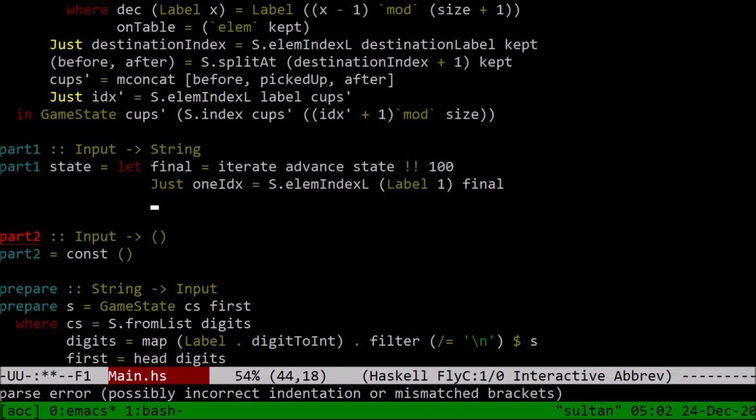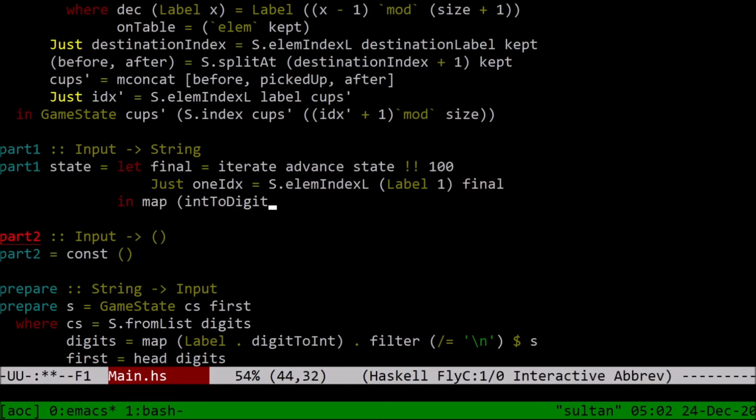And then I want to map a function into digit dot position, maybe, over 0 up to s length final minus 1.